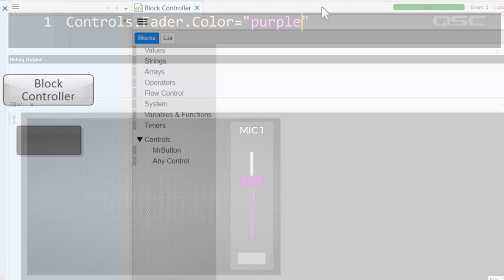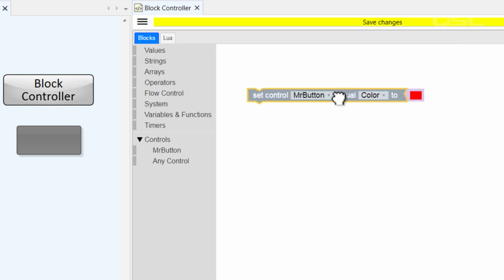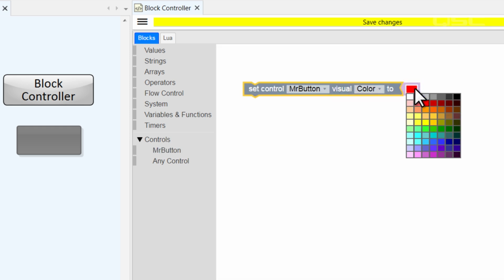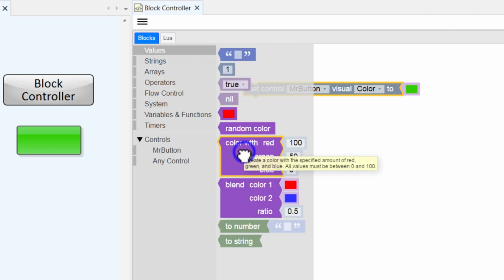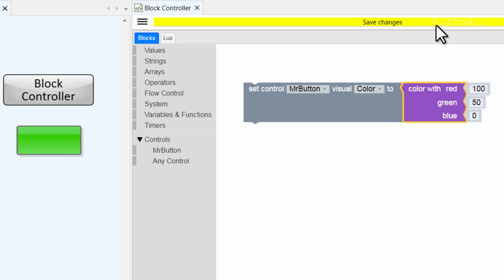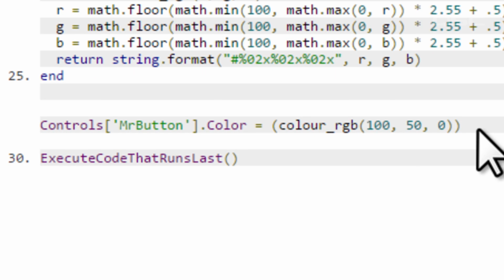In the block controller, you can set this with the Set Control Visual block. If you don't like any of these 70 colors, you could use a different selection option here in the Values category. And if we look at the Lua generated by this block controller, we can see that we're simply assigning a value to the .color control tree.